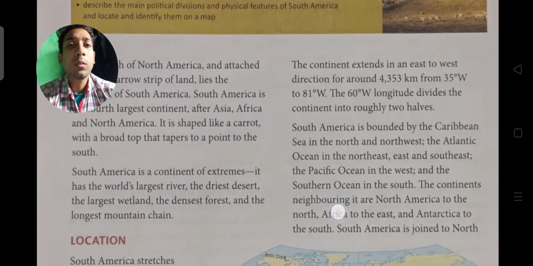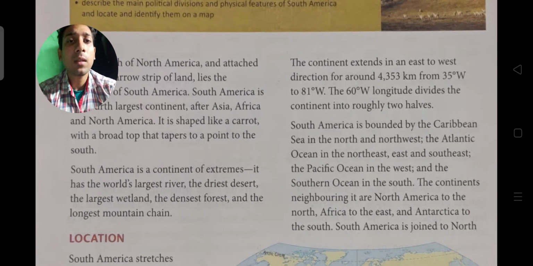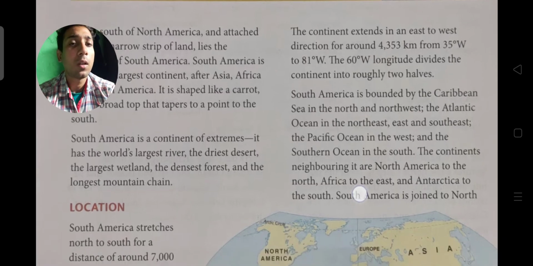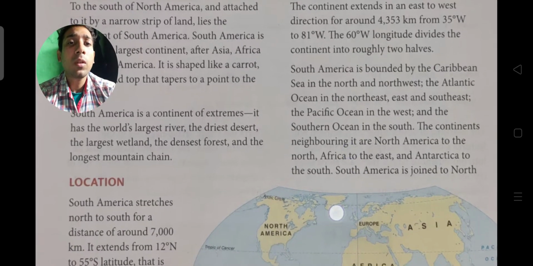Thereafter, we come to the extremes. South America is a continent of extremes. It has the world's largest river, the driest desert, the largest wetland, the densest forest, and the longest mountain chain ever seen. After it, we will go for the location.